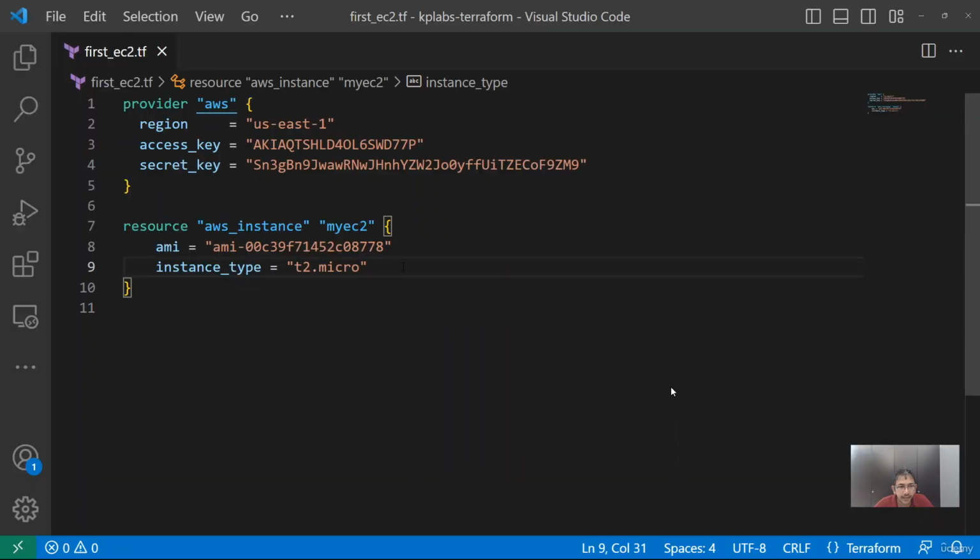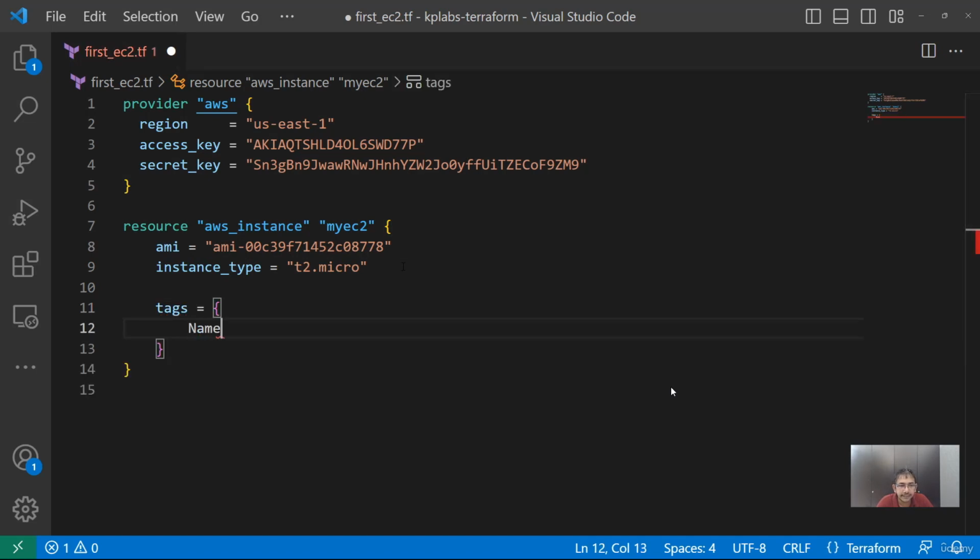So let's modify our code. This time we'll add tags. And within here, I'll say Name. And in the value, I'll say my first EC2. Alright, I'll go ahead and I'll save this.